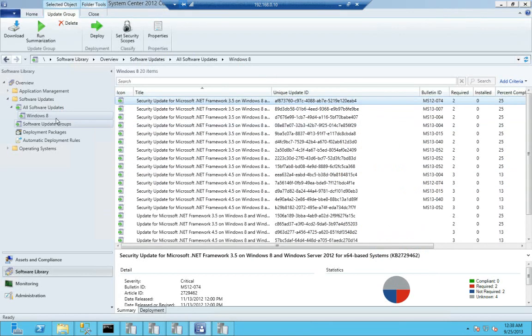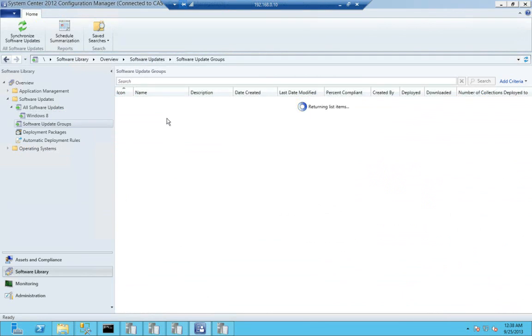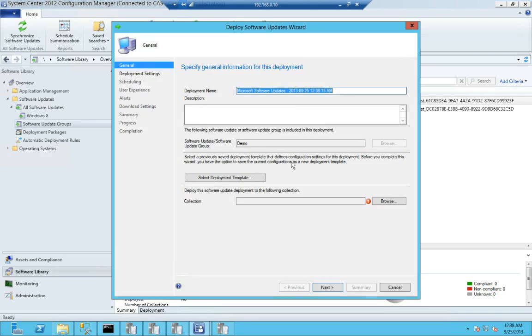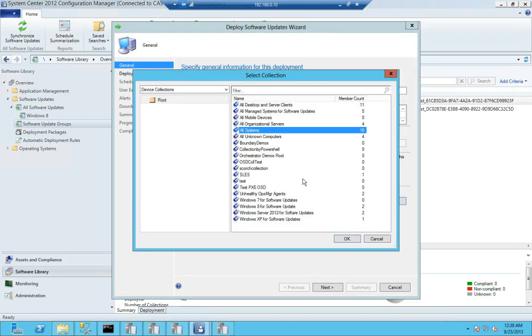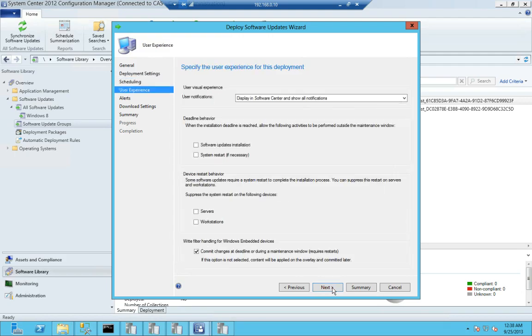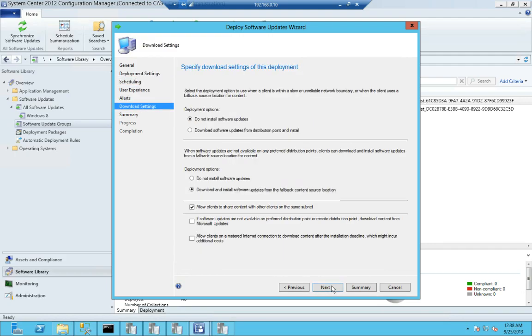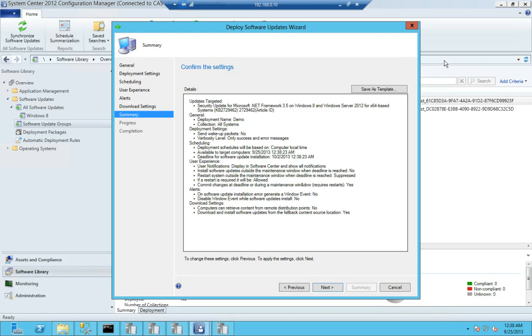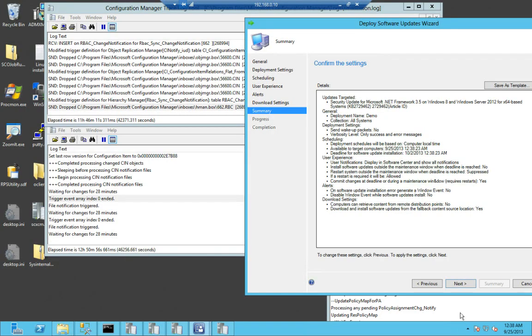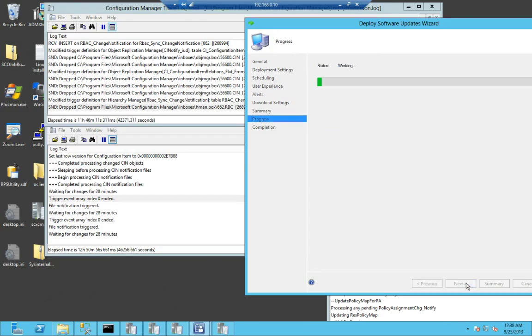So I have now my software update group. I created my demo software update group. So let's just go click deploy, and we'll work through that. I'll just call this the demo deployment, and select my all systems collection, because I know there's machines down there I care about. Take the defaults. Doesn't really matter to me. And what I want to see is the movement. So I'm going to go ahead and minimize this and hit next and let the processing start.